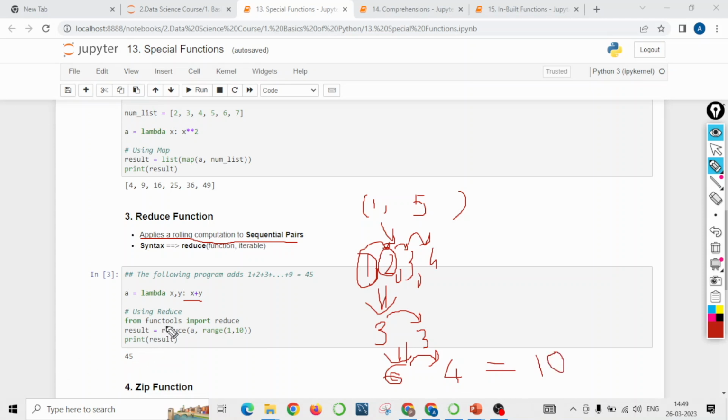All right. Now, one more important thing here, to use the reduce function, we have to import it. So we will be learning about it. Let us forget about this line as of now. So what we do over here is result equals reduce. Use the same thing, reduce instead of map or filter, a, that is the function name, followed by the iterable. Iterable here is range from 1 to 10.